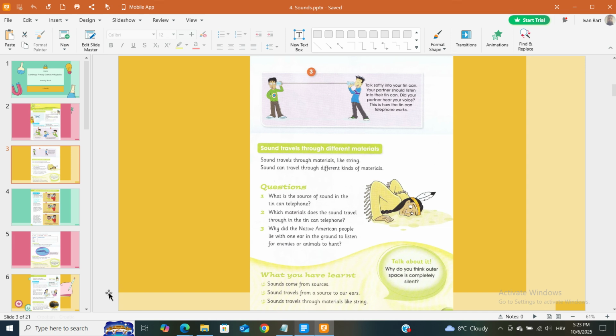Questions. 1. What is the source of sound in the tin can telephone? 2. Which materials does the sound travel through in the tin can telephone? 3. Why did the Native American people lie with one ear in the ground to listen for enemies or animals to hunt?